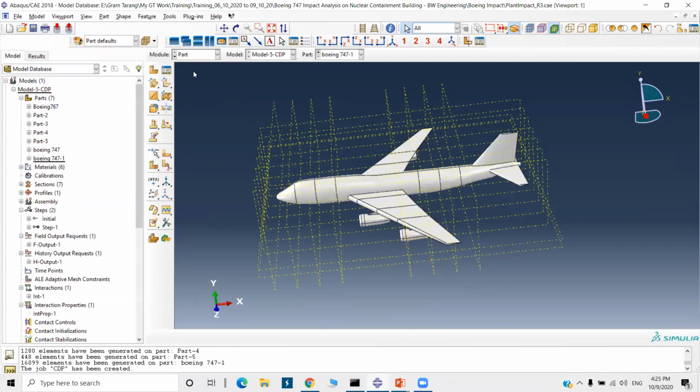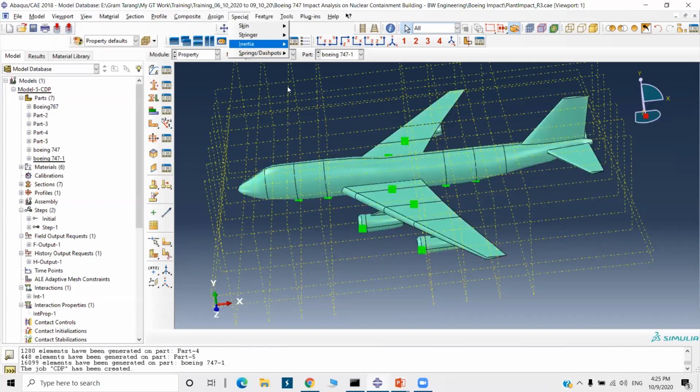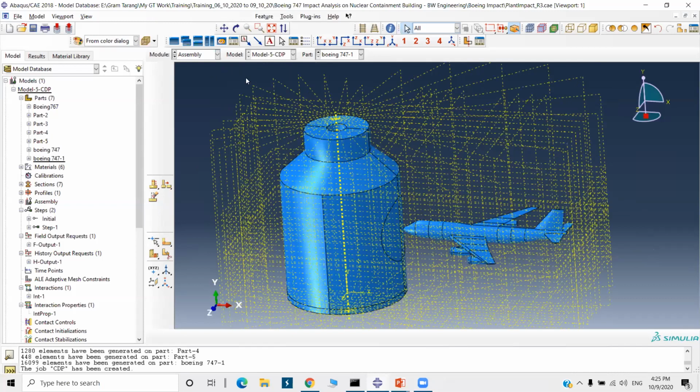Then next is property. In the property module we define material properties, section and section assignment, and we can also define the inertia. Since the aircraft is flying with some velocity, we must define the inertia for this type of problem. After the part there is an assembly module. We assemble these parts, and in the assembly we create sets and surfaces.